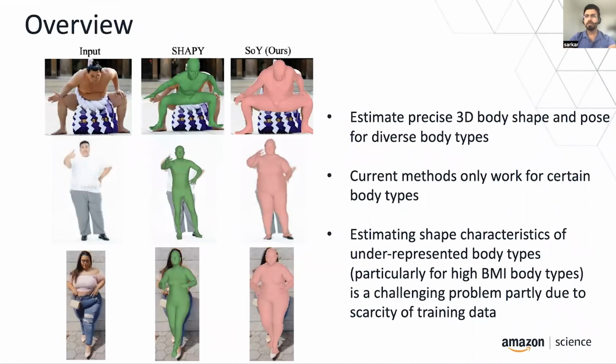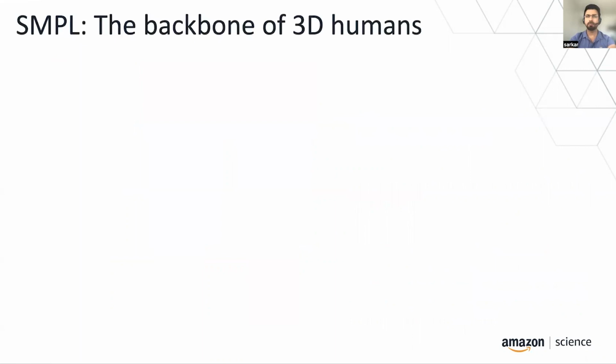Our goal is to estimate body shape and pose. For this, we fit SMPL body models to monocular images, which give us the pose and shape of the person in the image. Current methods, as you can see in the green SMPL meshes shown on the left, only work for certain body types that are dominant in the training data, but do not perform well on all body types, especially high BMI body types, which are usually underrepresented in the training dataset. In this work, our goal is to estimate precise 3D body shape and pose for diverse body types.